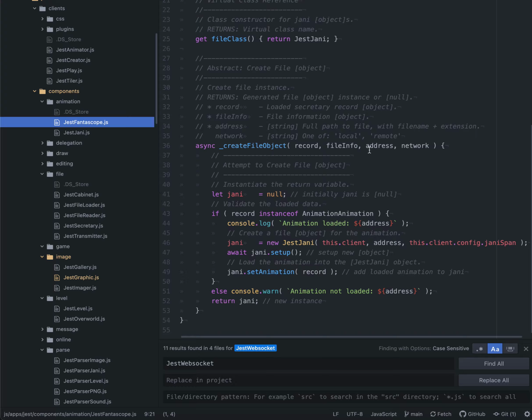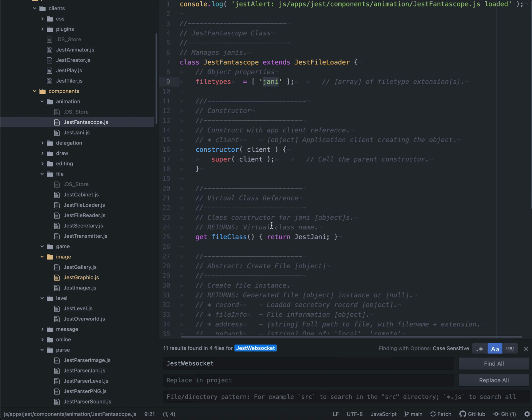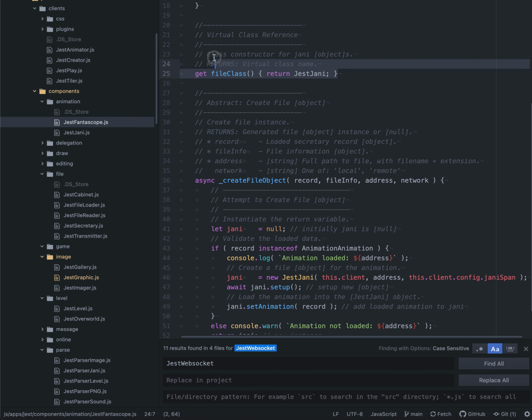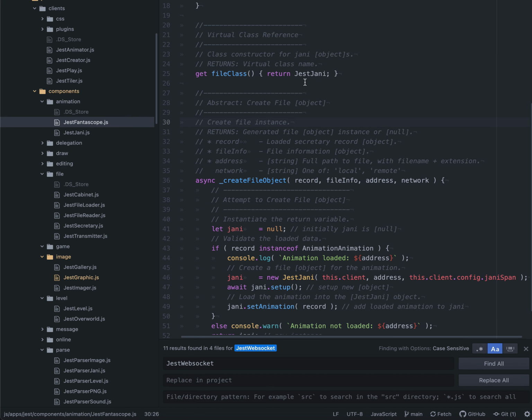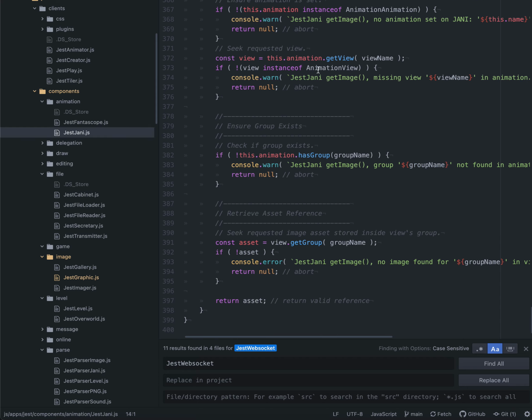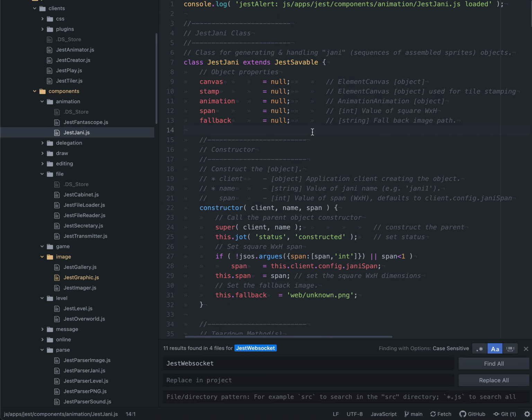So I take JEST Fantascope, I say my file type is JANI instead of PNG or GIF, and then I tell it, again, in that file class method, that my wrapper for JANI files is JEST JANI, and then I created that wrapper here. So here's the wrapper for JEST JANI files. And so this takes the JANI data that was parsed, and it turns it into a JEST JANI object, and this allows me to manipulate my JANI data however I want to.